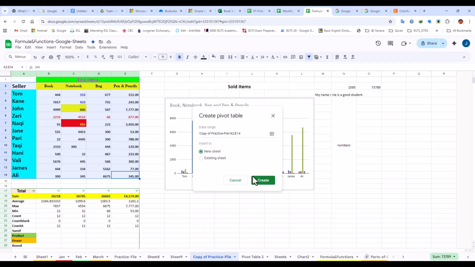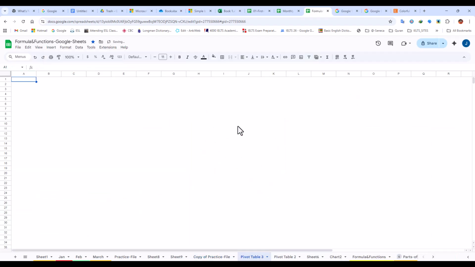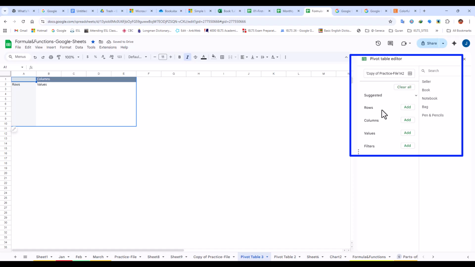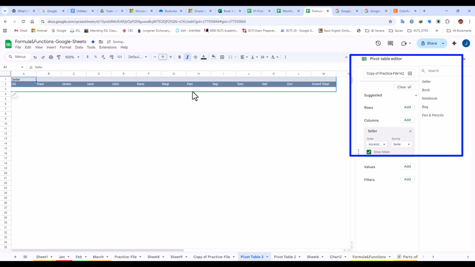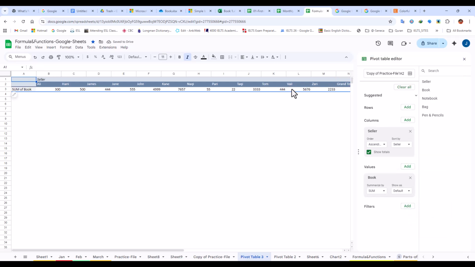When you click on it, then new sheet, then create. Here you should know that you should add rows that you want and the values that you want, and also adding filter to work with them, and also columns. If you want to add columns, for example, instead of rows, you can work with columns. Put the sellers on the columns. It will put the people here, then adding value, for example, book, it will put it under them, and one by one you can compare them, and you can add the same filter.